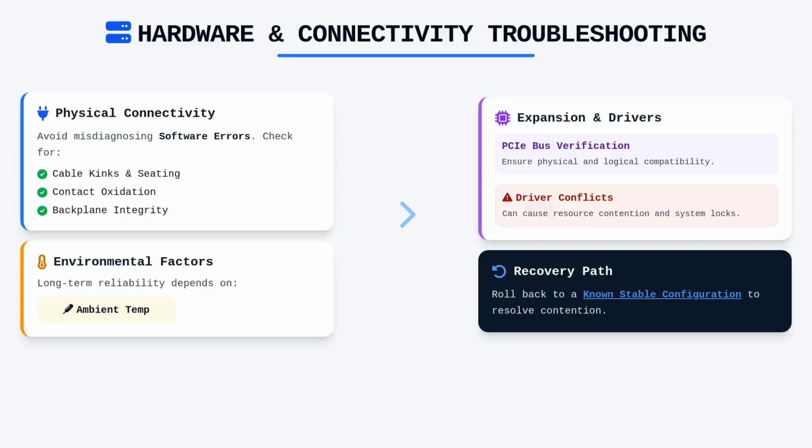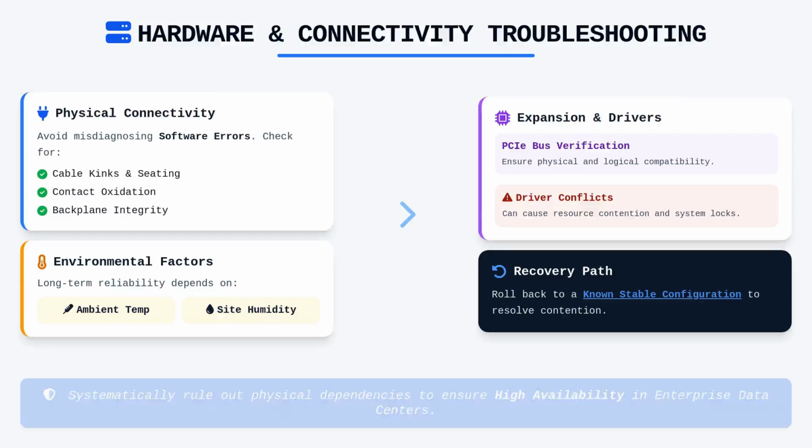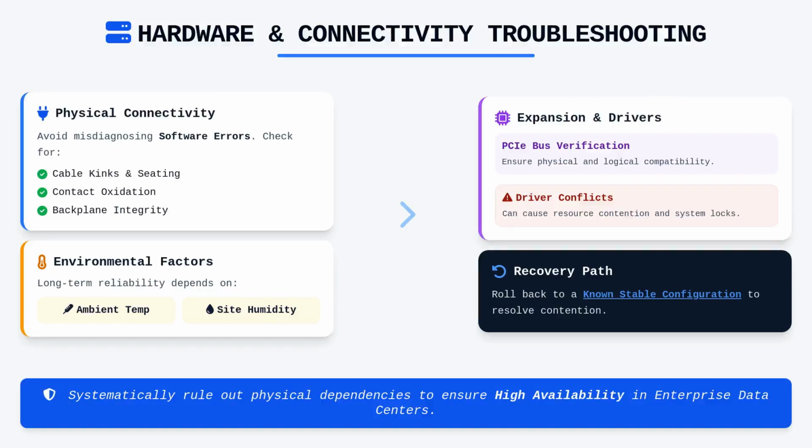Environmental factors, such as ambient temperature or poor site humidity, play a significant role in long-term hardware reliability. By systematically ruling out physical dependencies within the server, cabling, and cabinet environment, you can accurately isolate the root cause and maintain the high availability required in modern enterprise data centers.